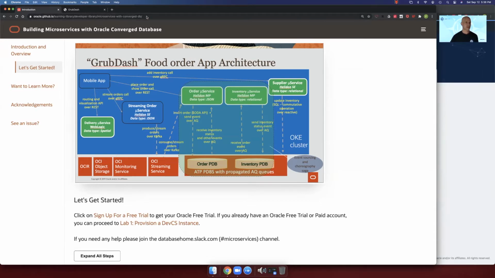So this is the URL of the workshop. And the nice thing about this workshop is that you can come back to this environment that you're setting up in OCI and finish the workshop later if you like, or add on to the workshop to design whatever microservices or things you want to experiment with. So you can go to this URL and pick up where you left off.